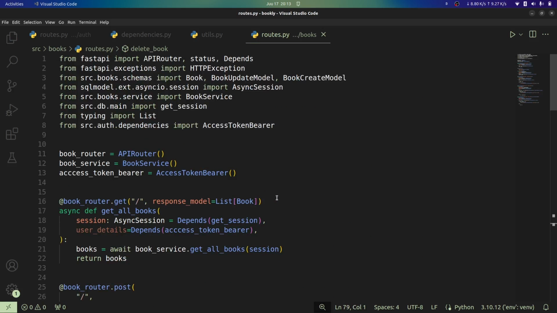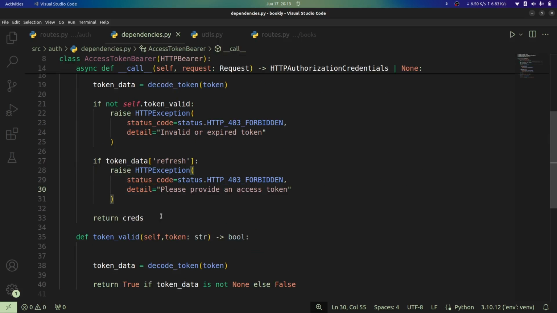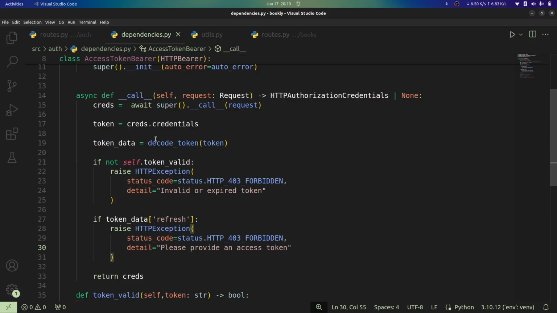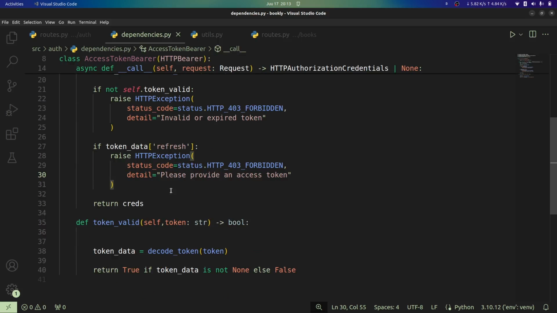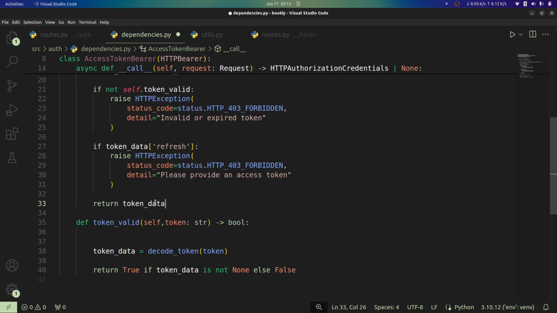Now another important thing that we can do is, instead of returning the token, we can go ahead and simply get the user details. So instead of returning our creds, just like we did here, what we can do is to return the token data we get out of decoding the token. So I'll just come right here and say we're going to return our token data. So that means we can get access to the user ID, and by doing so we can get access to the user details. So I'll go ahead and save.